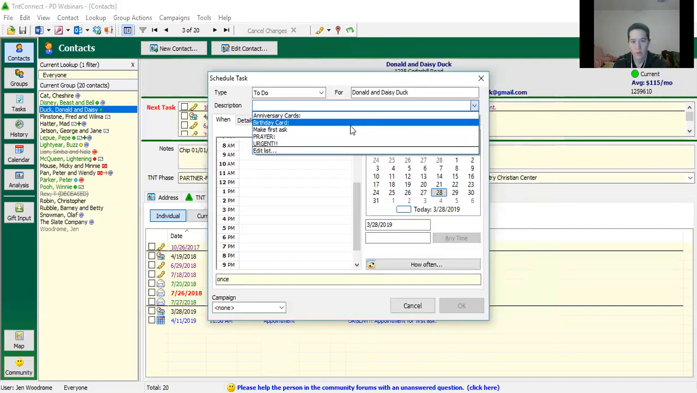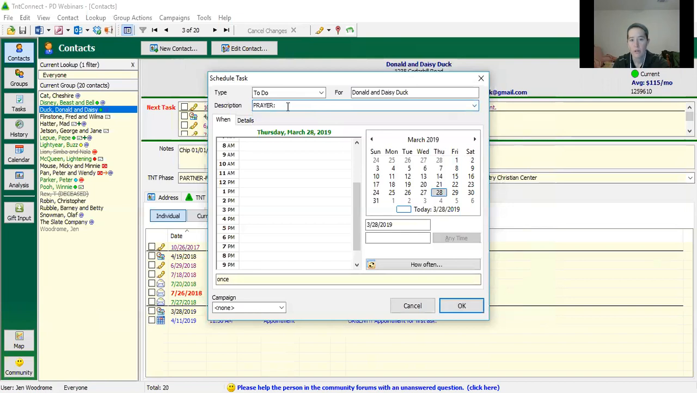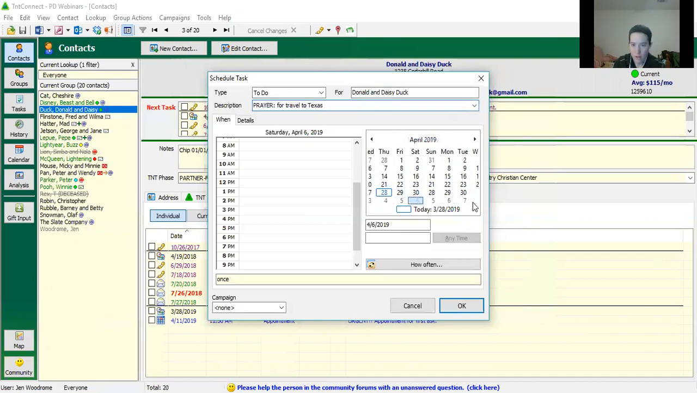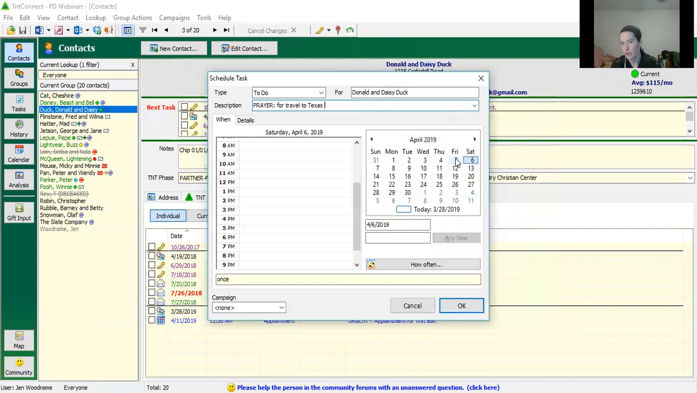Okay, so go ahead and use this prayer label and then type what the prayer request is after it. So prayer for travel to Texas. Okay, or maybe there's a health need or whatever else is going on for that partner. So you can go ahead and type the need directly in there and then just give it some future date. So if it's travel, maybe you know they're traveling on April 6th, and so you choose April 6th. If they're having a medical appointment, maybe you choose the day of their appointment. However you want to schedule that, and then click OK.